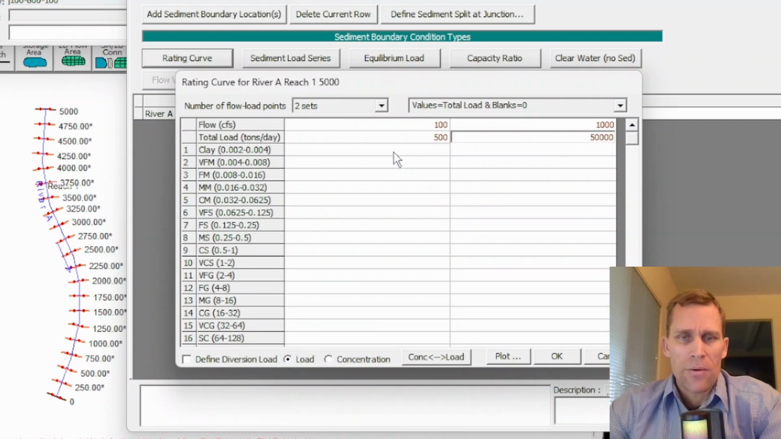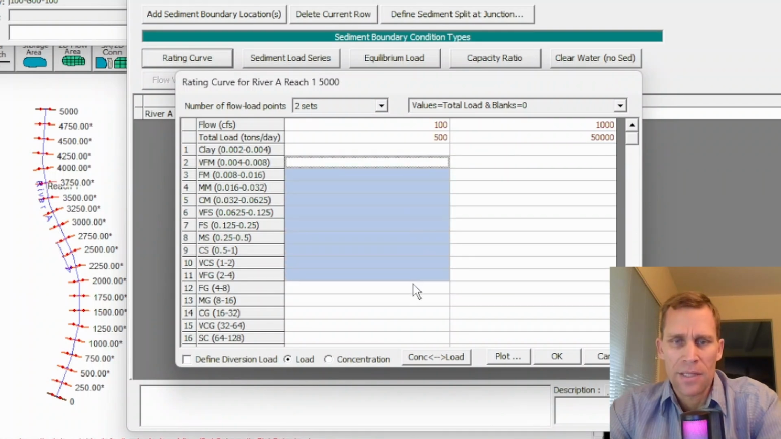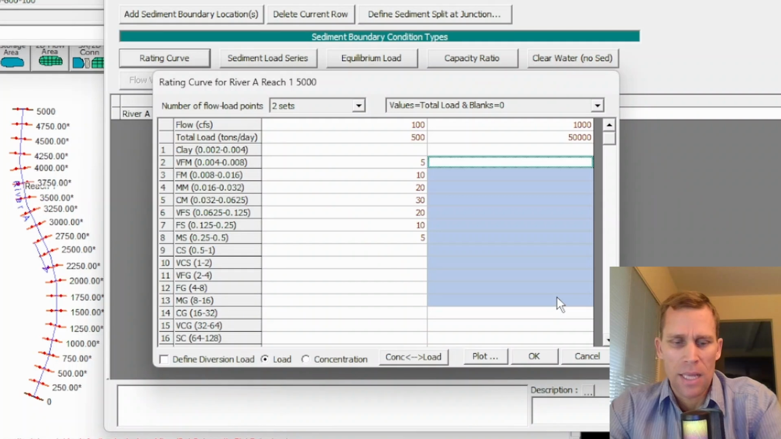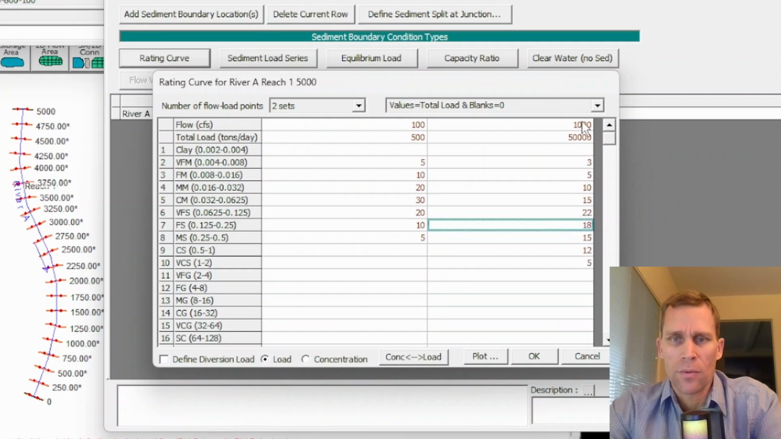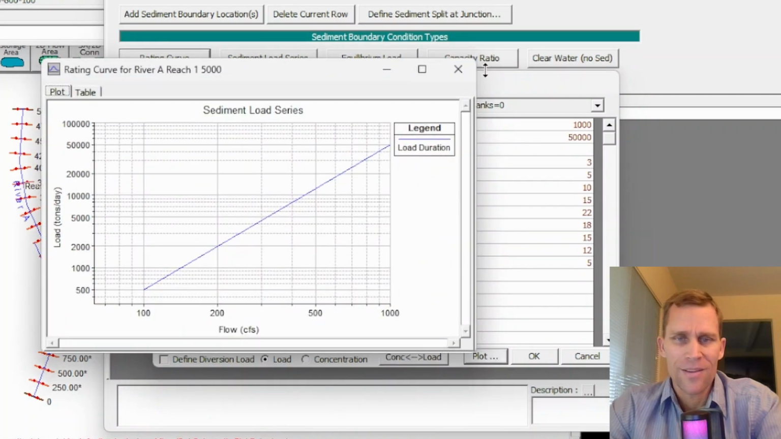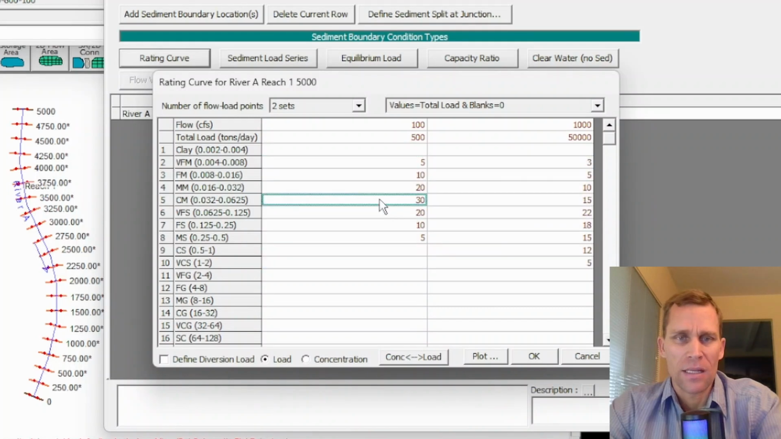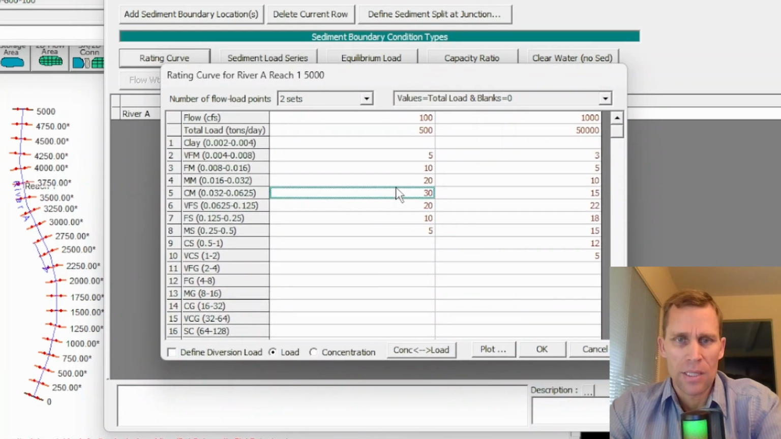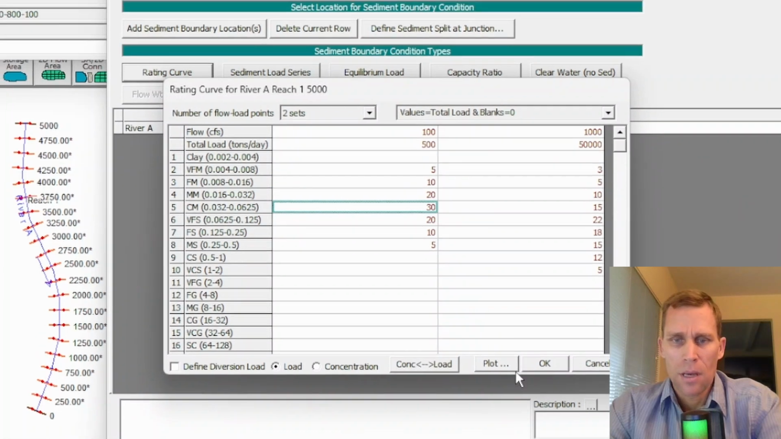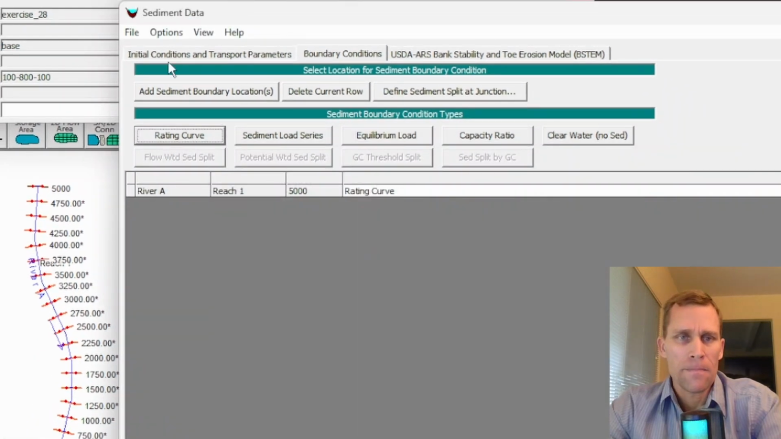Okay, that looks good. Now it needs a distribution. So let's go ahead and do that. I'm going to go ahead and paste in a distribution for the low flow at 100 CFS. And then I'm going to paste in a different distribution for the higher flow rate, which has some larger grain size classes. Okay, does this plot button work? All right, looks good. Keep in mind there's no percent finer when you're actually defining the rating curve data for sediment. It needs to be like the percentage in that class. Okay, so I'll go ahead and click OK.